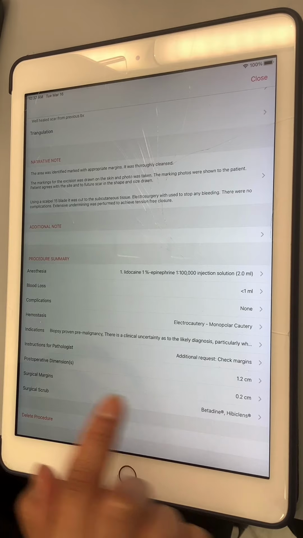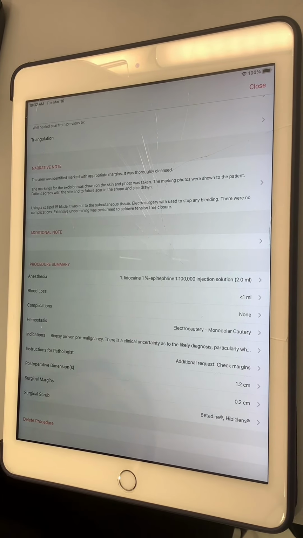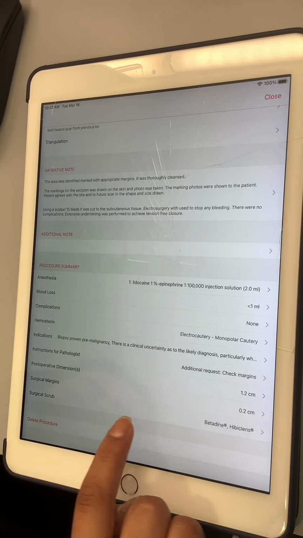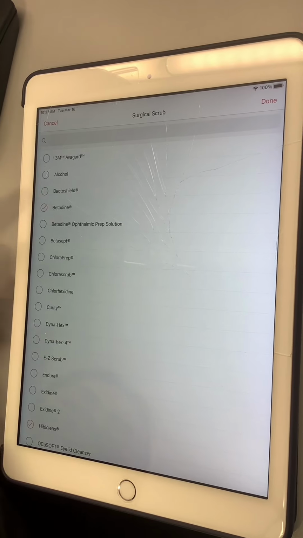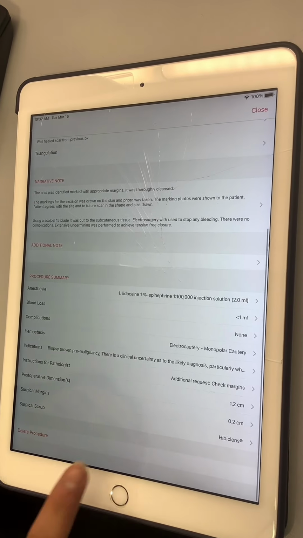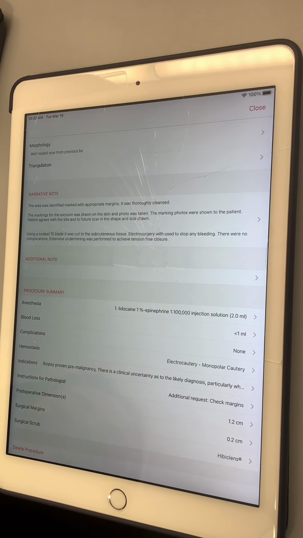Here, you always want to make sure that the instructions for pathologists have check margins. We need to make sure that all the margins come back clear. For the surgical scrub, we only use Hibiclens, so we're going to remove this one. Press done. Now the one last thing, it is going to be the post-op dimensions that you're going to go ahead and need here.